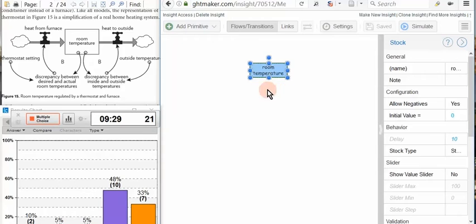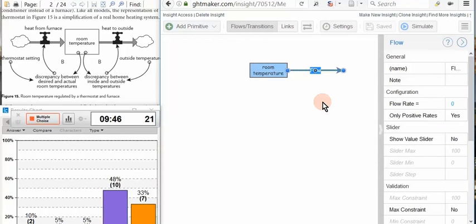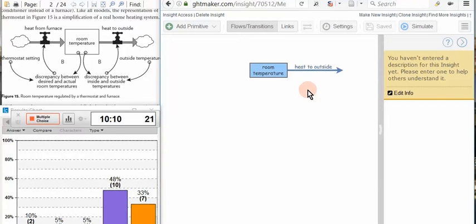Okay, now we need some flows. To draw flows, we just grab the arrow that shows up when we hover over the stock, and we can have a flow out, for example. In Meadows, it's called heat to outside. That didn't work. Let me do it over here. A little detail is that you can move the text around a little bit. Doesn't much matter, but pretty like that.